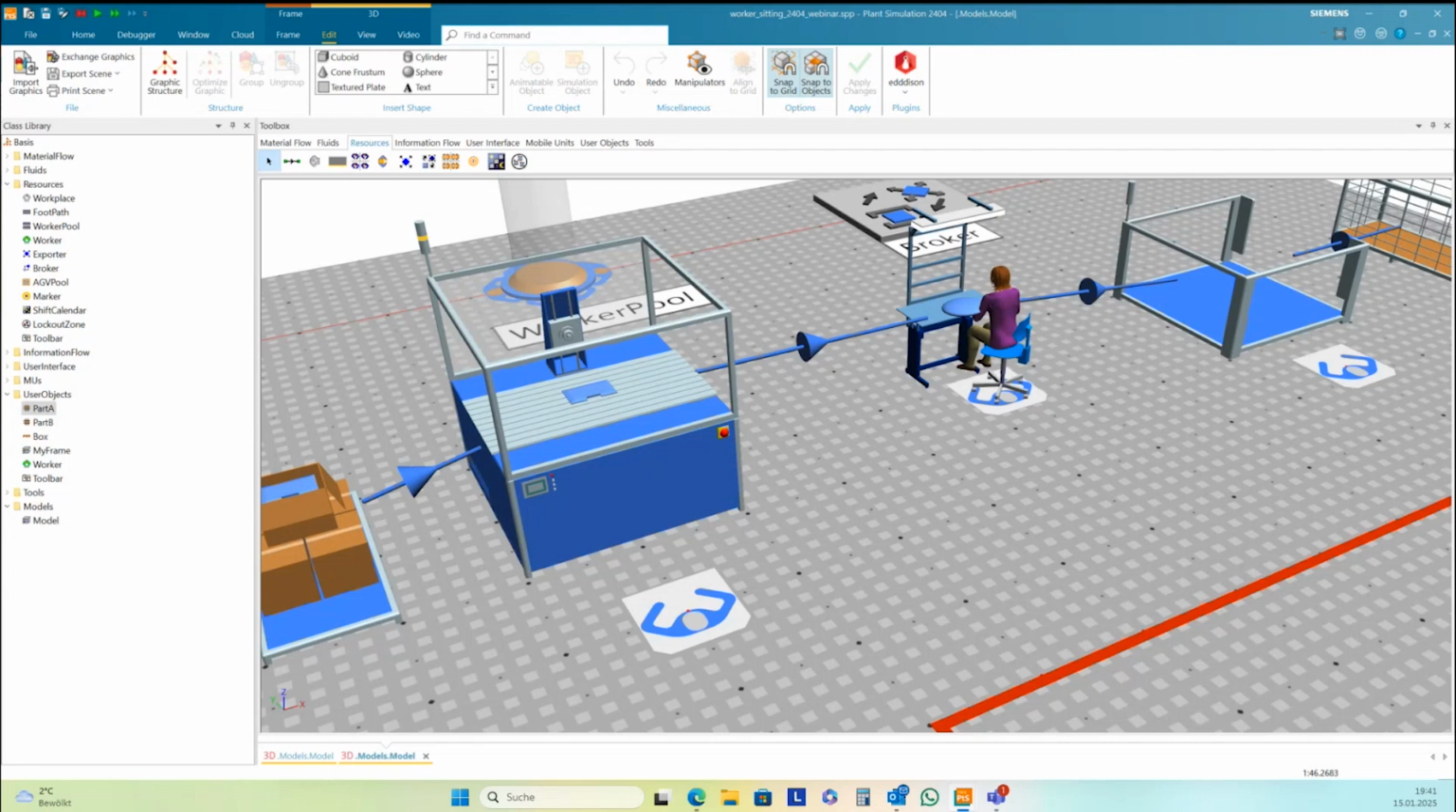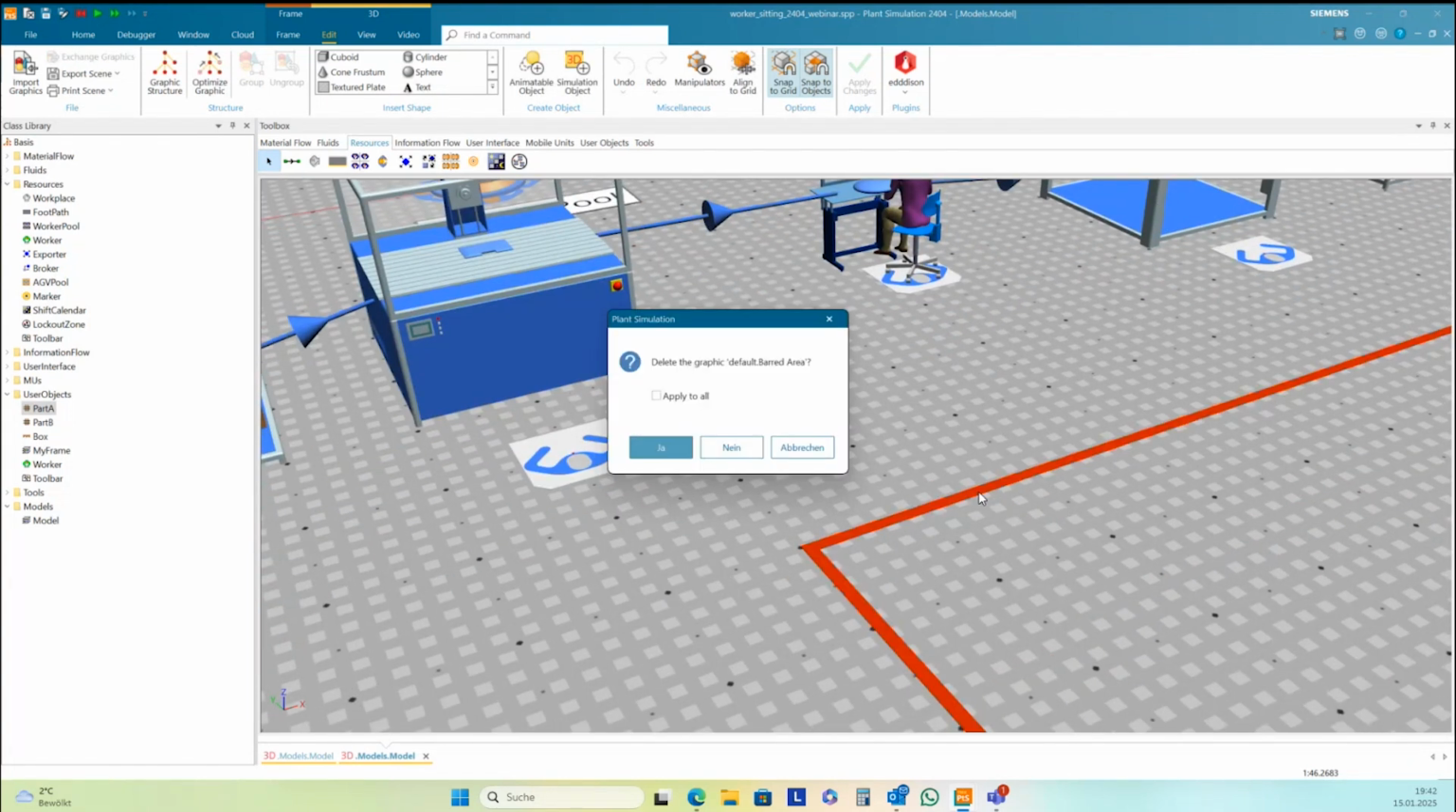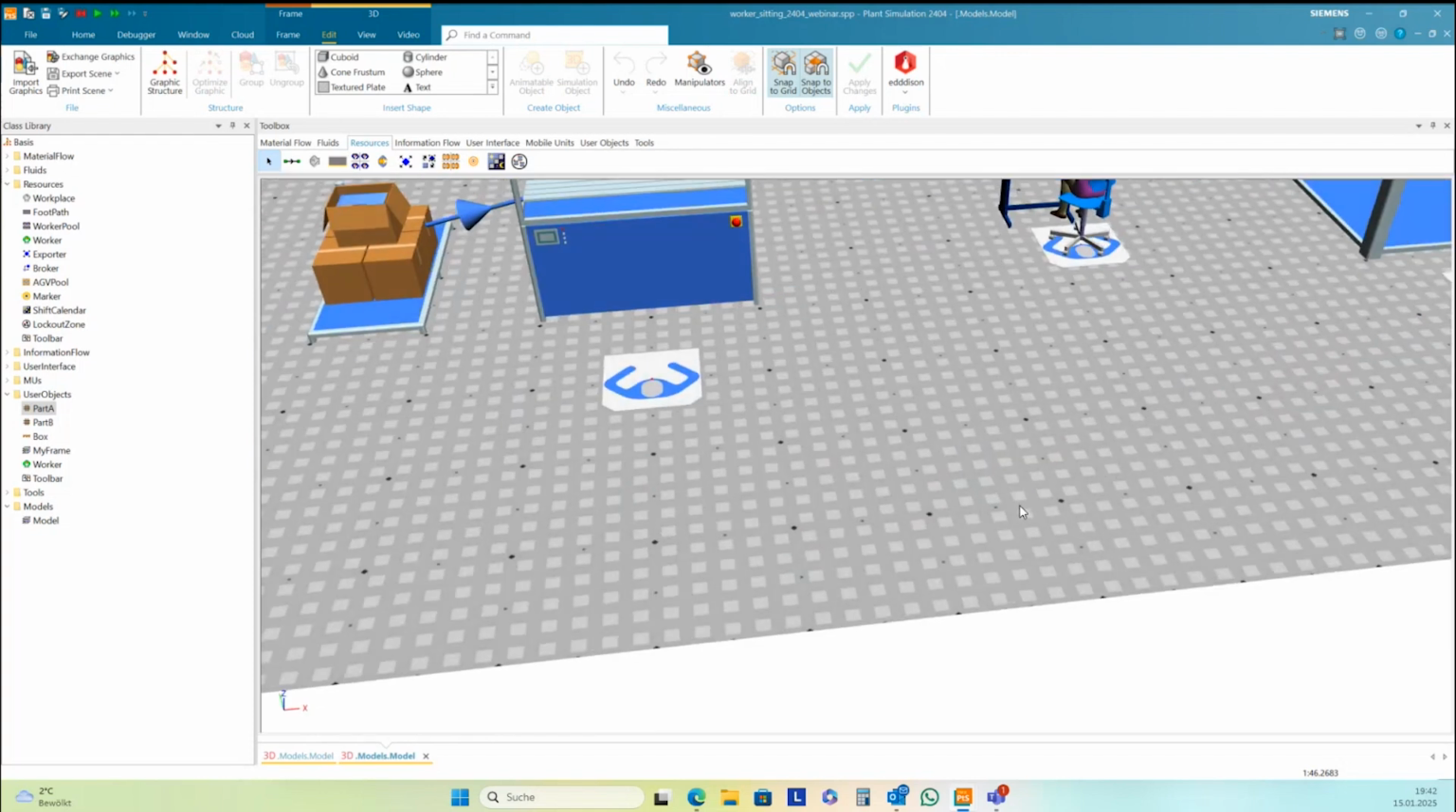That's great. We had another question. This is from AJ. He put it in the chat. Can we exchange the graphics for the conveyor as well? Yes, we can. There's a simple way and a really hard way.